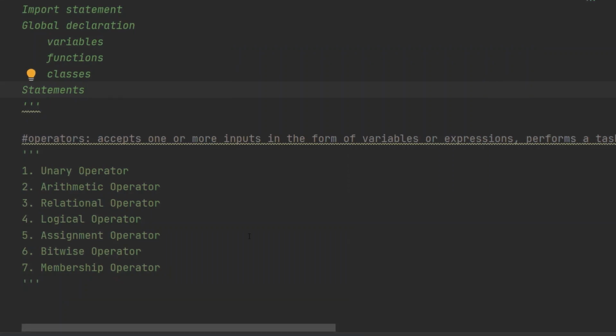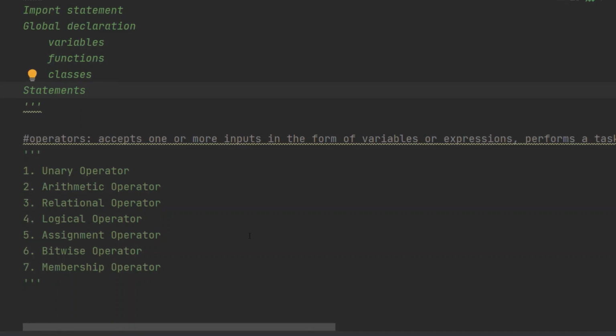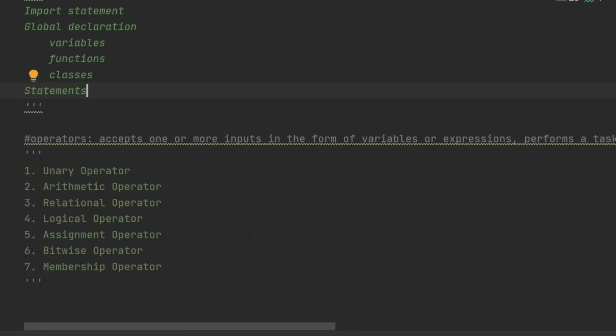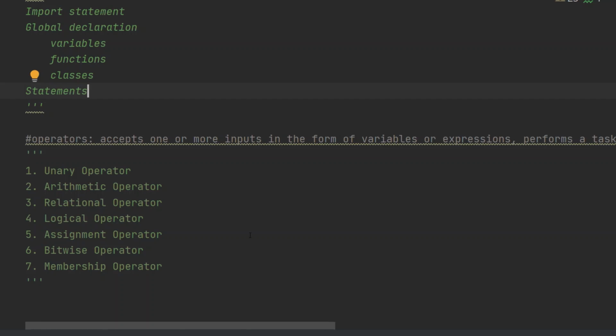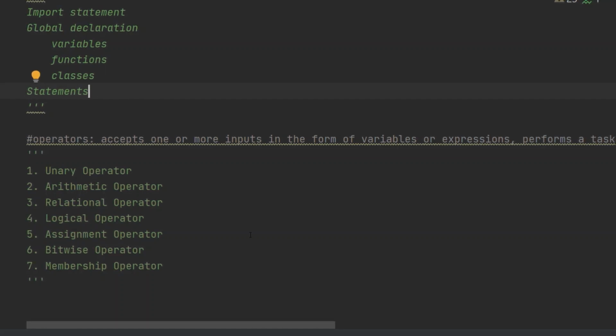So till now we have learned about what is Python and also the variables, keywords and identifiers in Python. So in this video we will be learning about different operators which we use in Python.